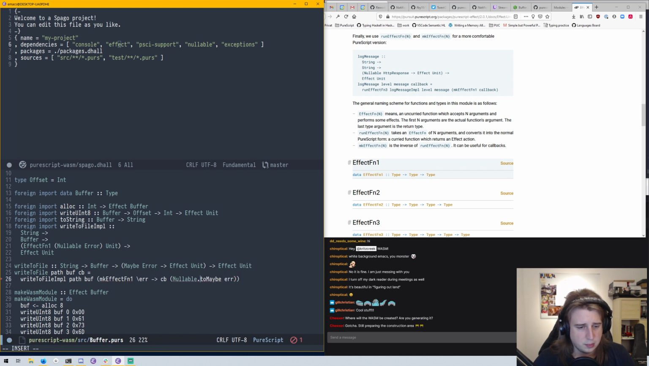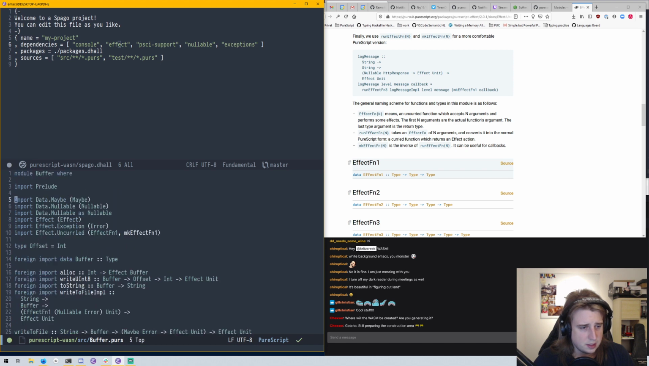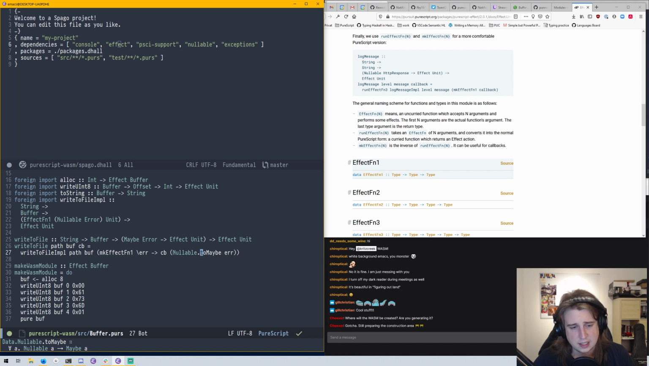And let's see if we can import that. Is there a toMaybe? And apparently there is, as you can see up here. So now it has imported this and the whole file type checks.